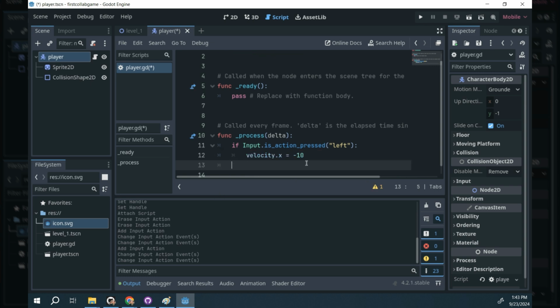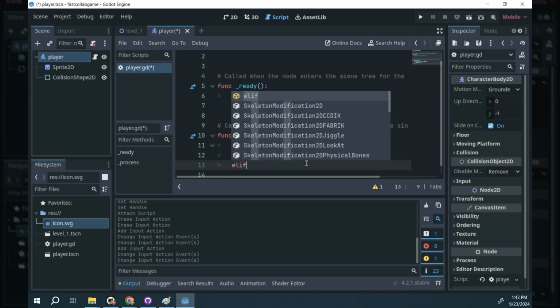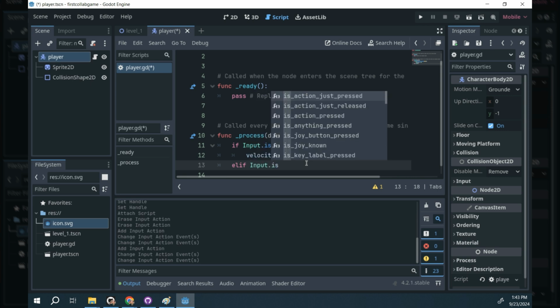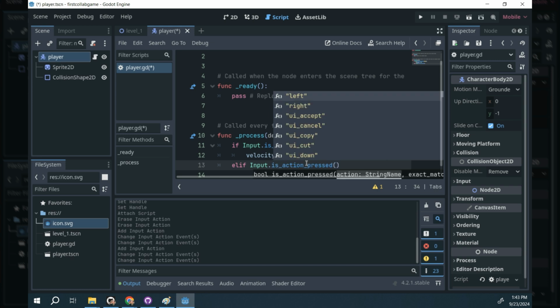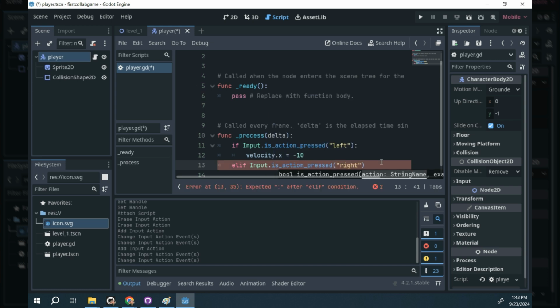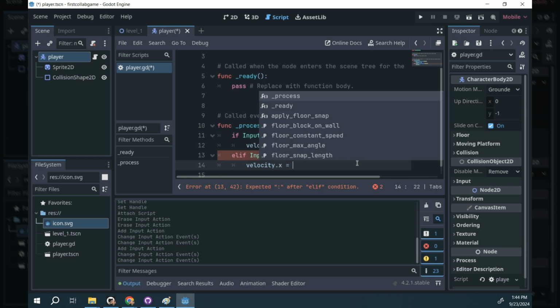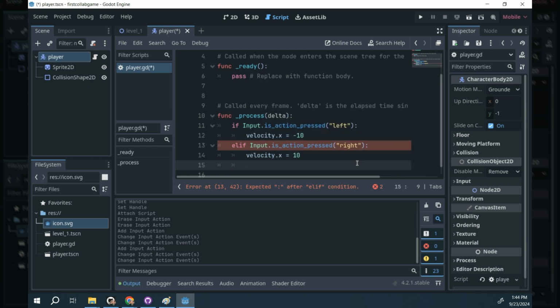And then I want to go right as well, so I do an elif. Elif input dot is action pressed, and in this case, the right key. You notice how Godot tries to help me out. Then velocity.x equals 10.